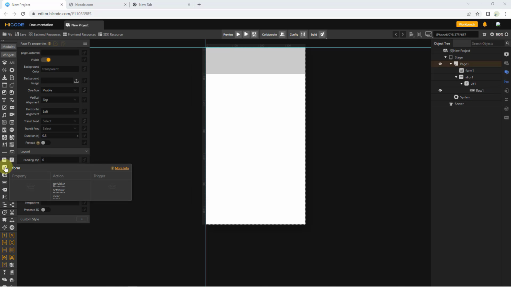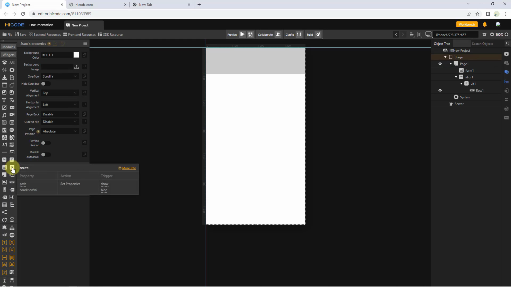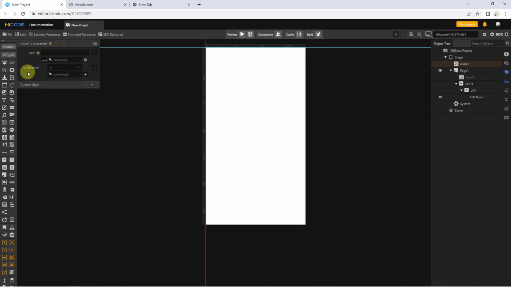And this one is a form widget. It makes collecting data more convenient. For example, you can use it to create a register page. There will also be a separate video for this widget. And next we have root widget. This is like a special if widget, and it displays different content based on this condition and different paths or URLs.